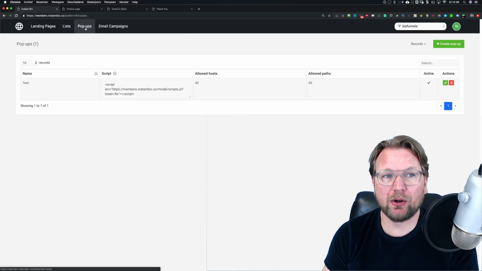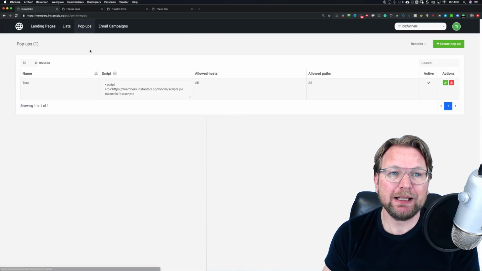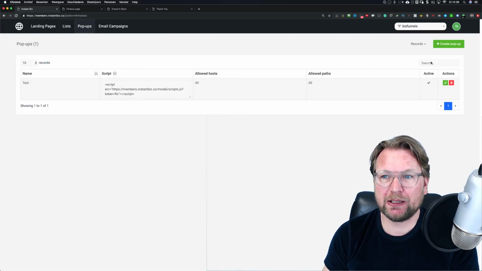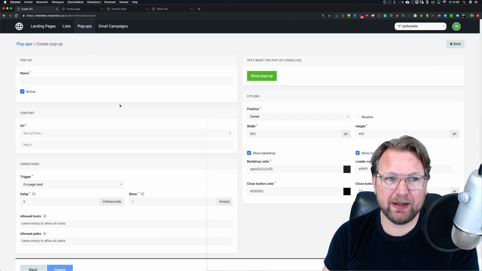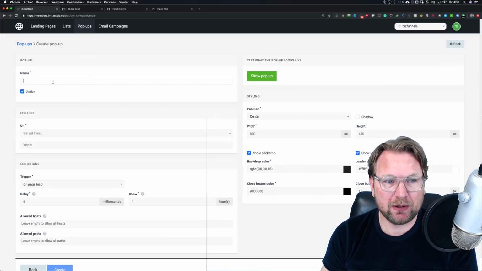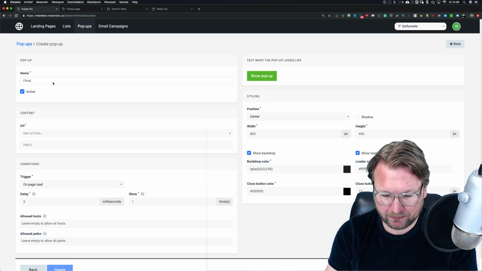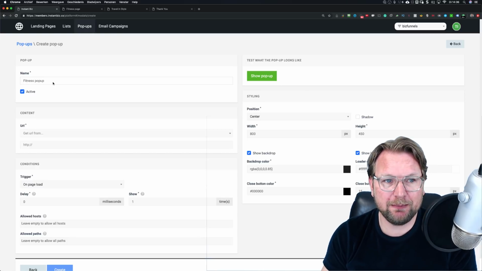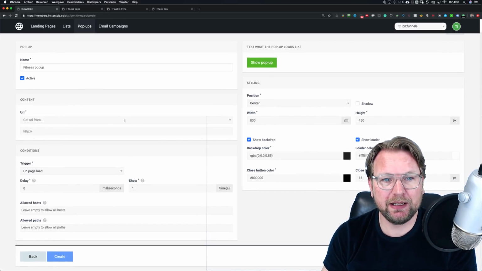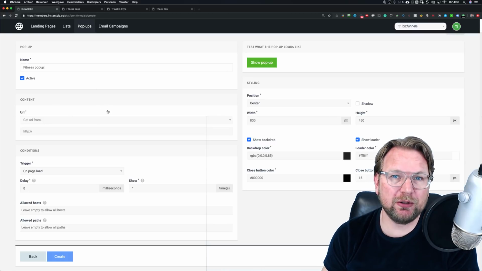The third part of InstantBiz is your pop-ups. So when you click on create pop-up, you can create a pop-up in here. So let's give this a fitness pop-up name. It is active. And here you can say where the URL needs to come from.